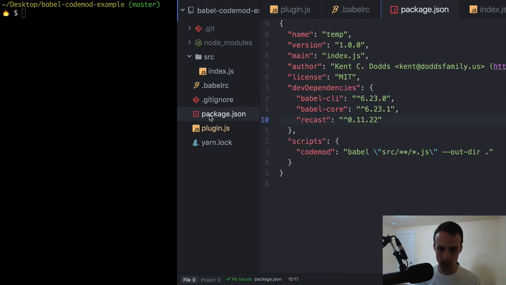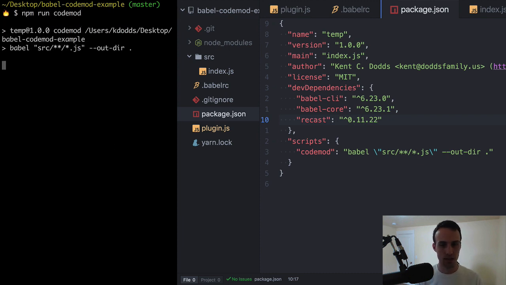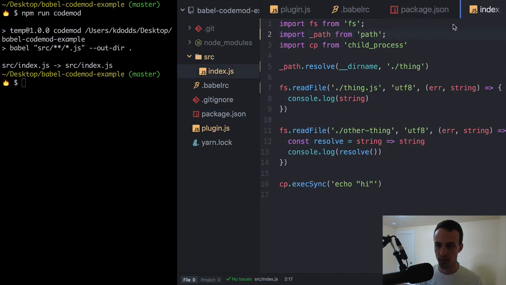And with that, we can now run npm run codemod. And if we go to our index here, it has been updated for us. So now we have underscore path dot resolve and fs. We're just using the existing specifier, readFile, and nothing happened to our child process. So that's kind of legit. Didn't actually change resolve, which is pretty cool. And then I can commit this and be like, hey, look, we are now compliant with ES modules.